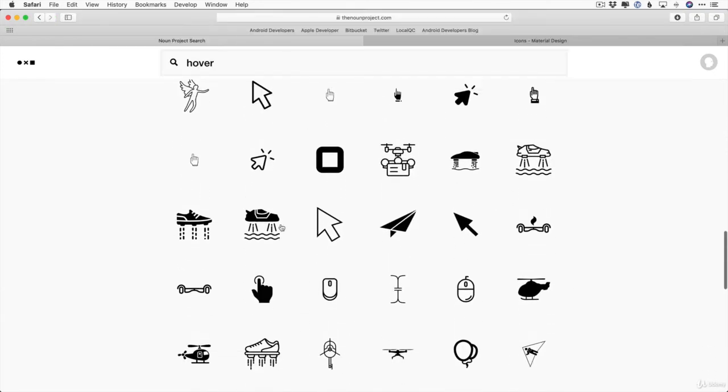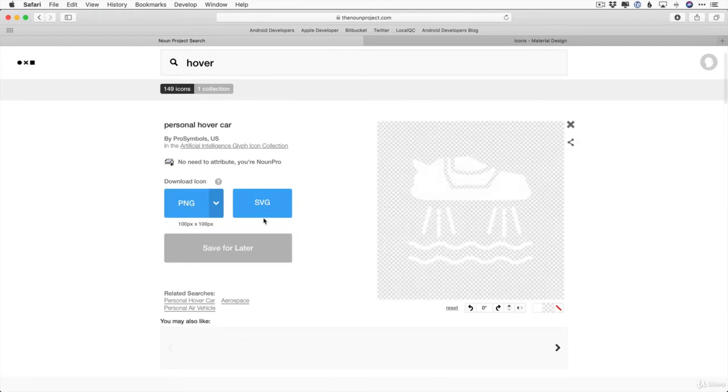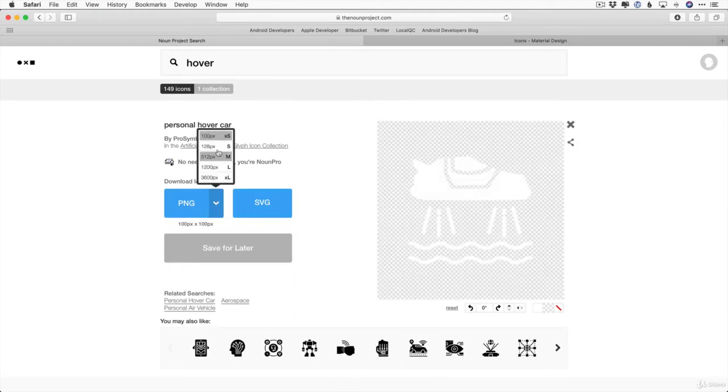Here we go. So this is the one right here. We're going to export it at 100 pixels and white and click right there. All right, so we got that one now.